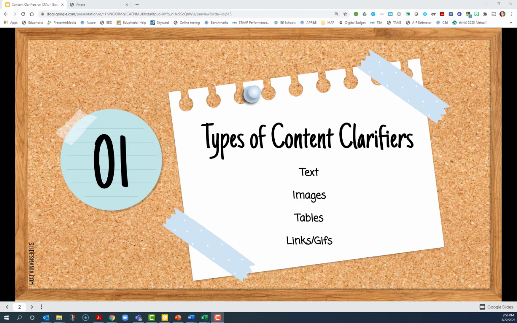Content Clarifiers are now available on some CFAs. Content Clarifiers are for students who need extra content supports for their online tests. With Content Clarifiers, students will be able to access clarifications for words and phrases. On CFAs, those clarifications have been determined by the C&I department.